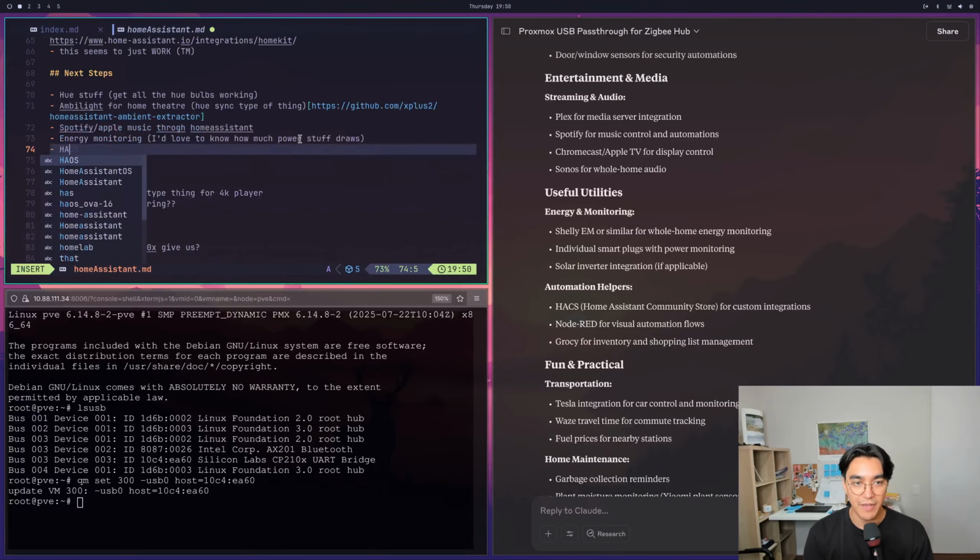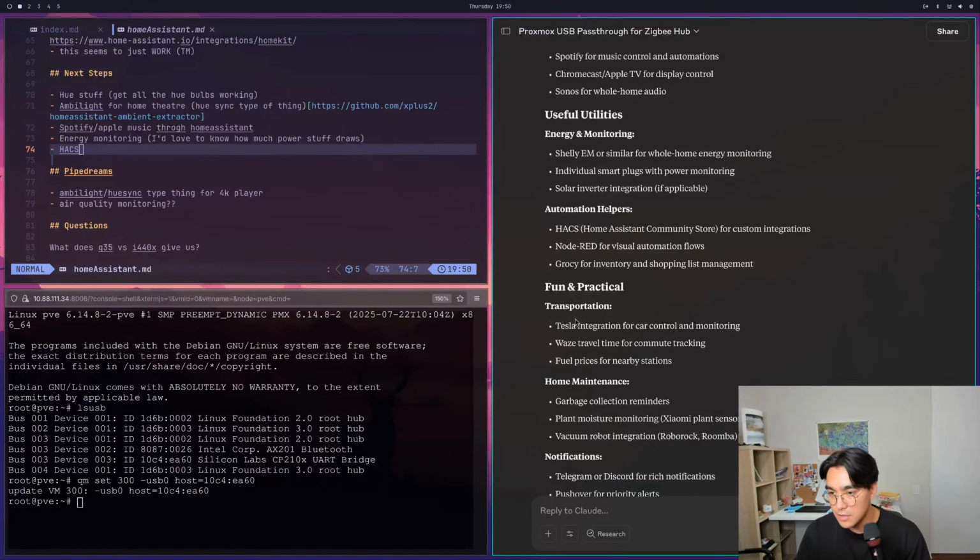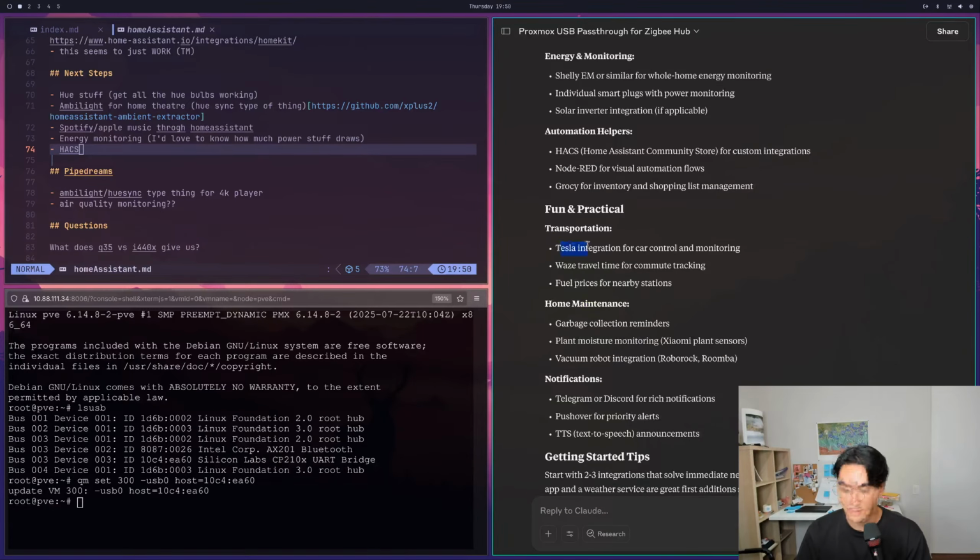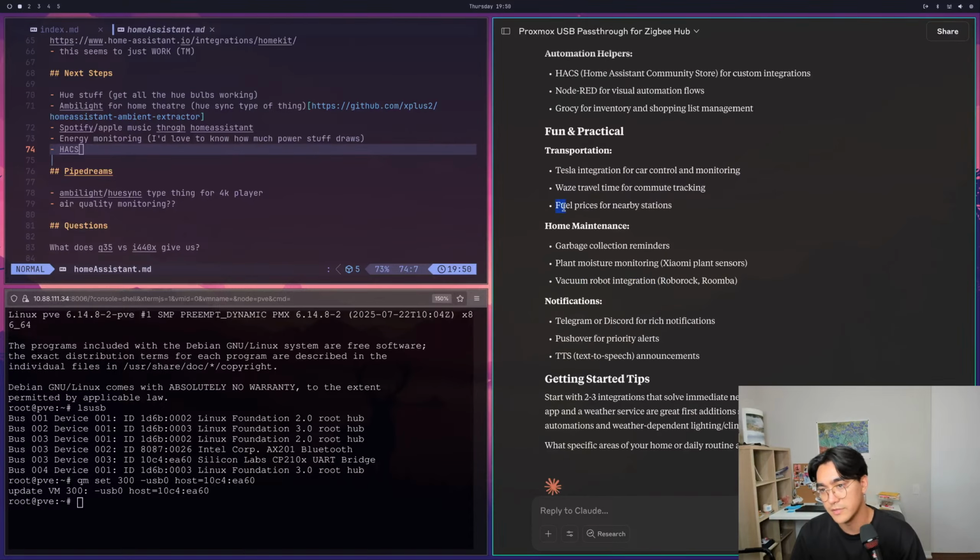Yeah, there's hacks. There's all of hacks. Visual automations. Grocy for inventory? No. Tesla. I love that Claude thinks I have Tesla money, you know? I also have the mold protection in use. Needs humidity and temperature sensors in the room. Huh. Okay. Can take a look at that. Commute tracking. Cool. That's kind of cool. Fuel prices for nearby station. Garbage collection. Plant moisture monitoring. Vacuum robot integration. Notifs. I hate notifications. I don't want that. Text-to-speech announcements. Okay.